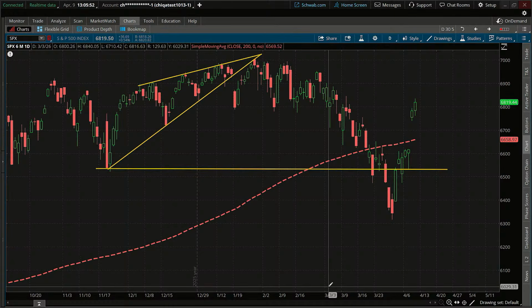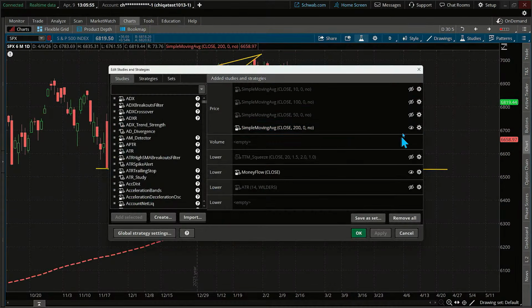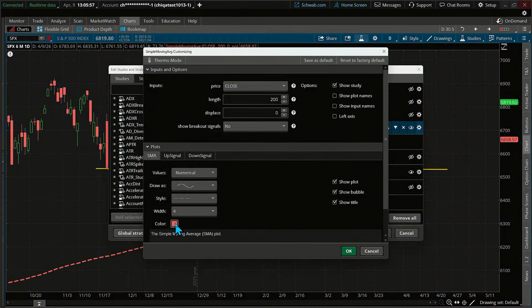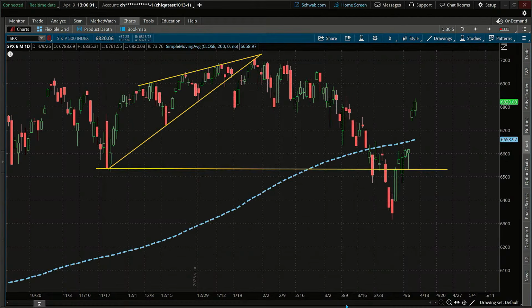Now, I do have the 200-day moving average. Let's change that color. It looks like it is red. Let's go ahead and just go to blue, something different from what we're seeing on our charts here. So you can see that we did gap above the 200-day moving average.